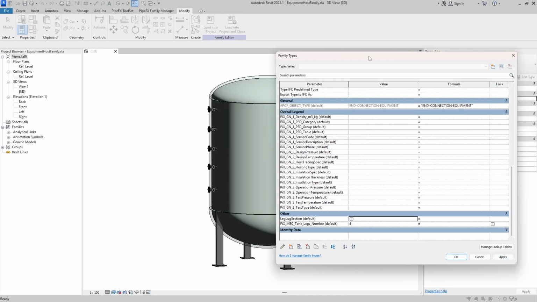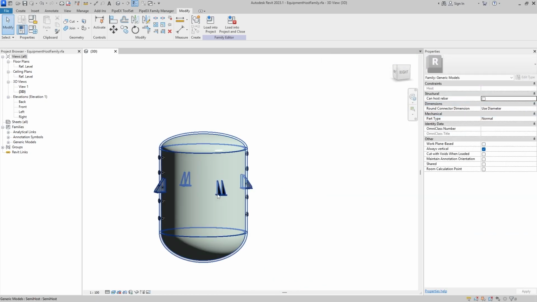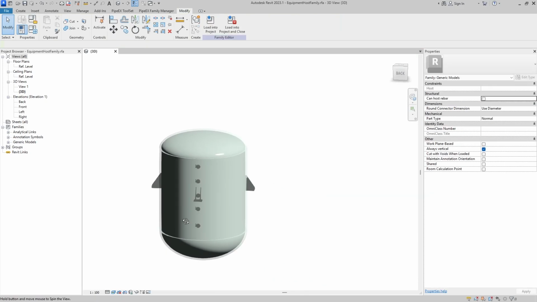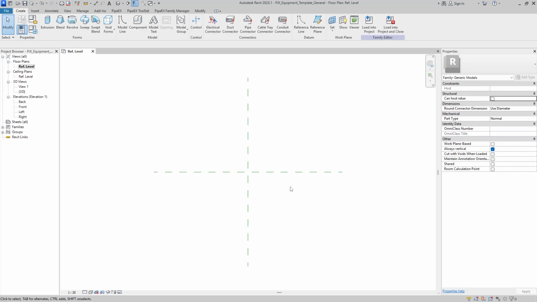We will build the tank step by step using separate families for each main part and then load them into the whole family. This method is very useful because it makes the equipment easier to control, easier to edit and easier to reuse in future projects.